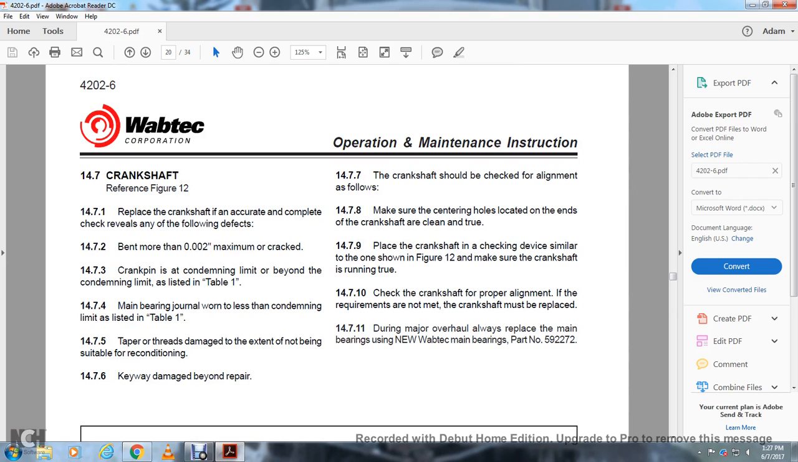Alright, crankshaft, 14.7. Replace the crankshaft if, on complete inspection, it shows the following defects. Bent more than 2,000 of an inch maximum, or a crank pin beyond the condemning limit listed in Table 1. Measuring bearing journals less than the condemning limits listed in Table 1. Tapped threads damaged to the extent of not being suitable for the reconditioned key weight pad.